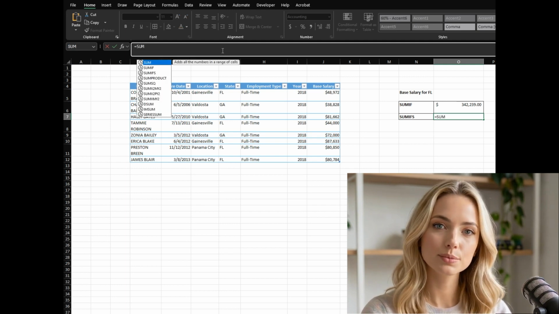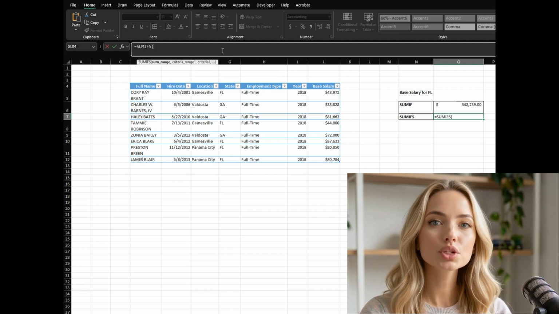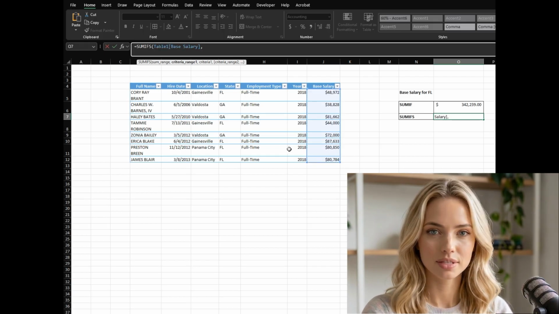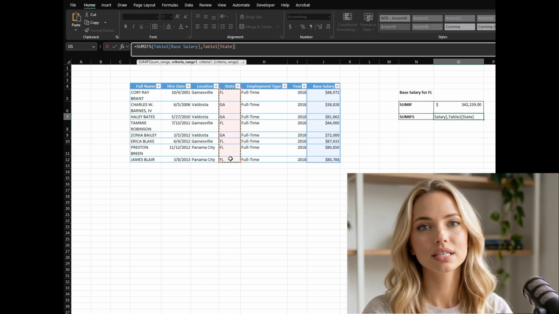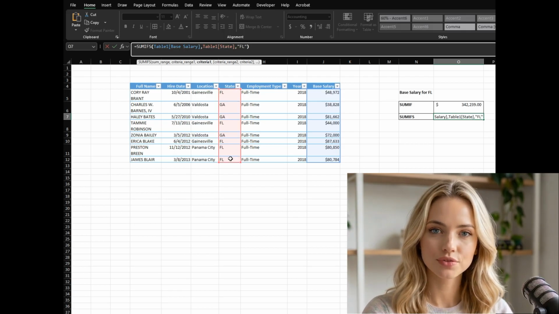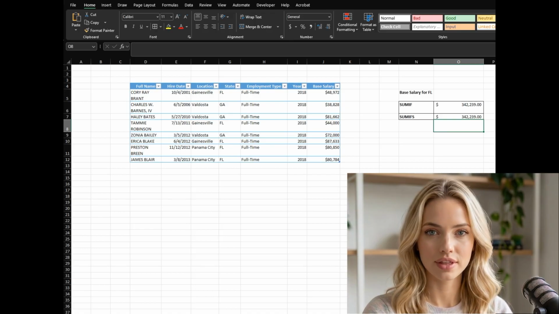And here's where SUMIFS pulls ahead. It lets you apply multiple criteria at once. Need salaries from Florida? In a specific department? Above a certain amount? SUMIFS handles all of that in a single formula. One function for simple conditions, one for everything else.